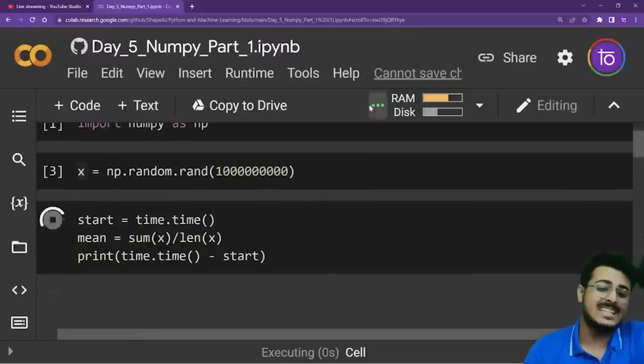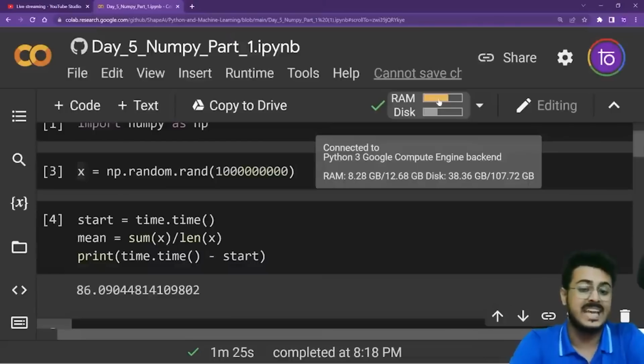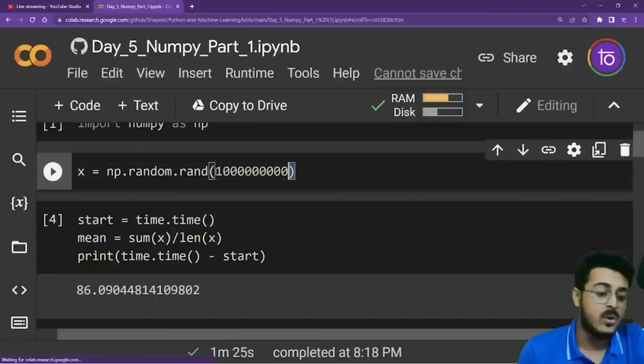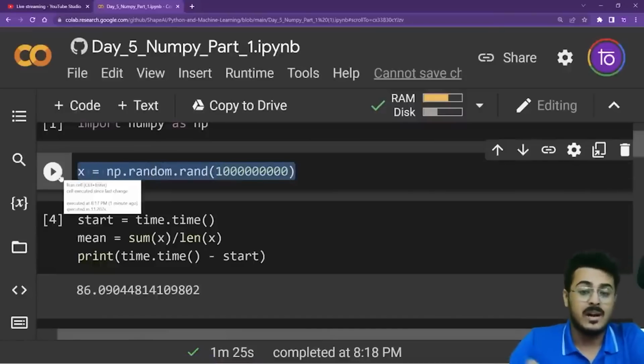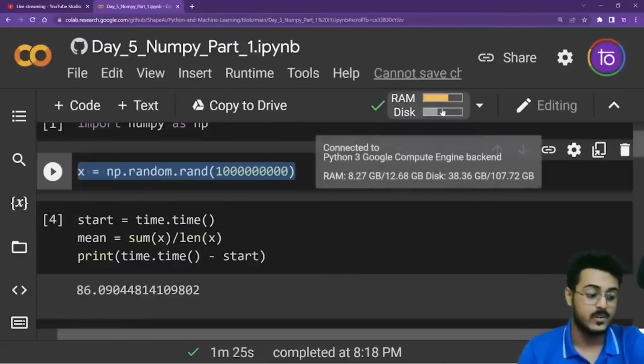So why has the RAM increased? That is also a good question. It has taken up almost 8.28 GB of RAM out of the 12.68 GB that has been allotted to us. Why is that the case? Because this entire list of 1 billion elements that you have created lives in the RAM itself, and it is taking up almost 6 GB of your RAM. That is why your RAM has been taken up right over here.